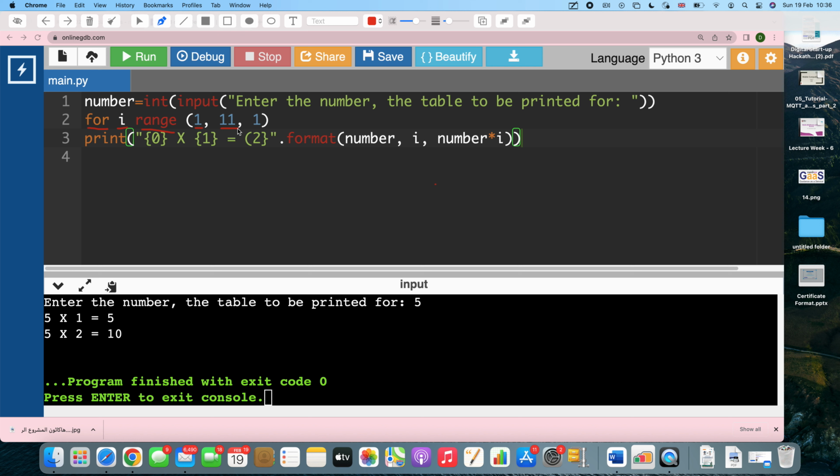So when I say end at 11, which means it will not include 11. It will end when it becomes 10, print it and finish it. Because 11, it will not print this line when it is 11. And then how much increment to do? I say 1. Right? Every time you increase by 1. So first time value of I would be 1. Second time 2, 3, 4, 5, 6, 7, 8, 9, and 10.